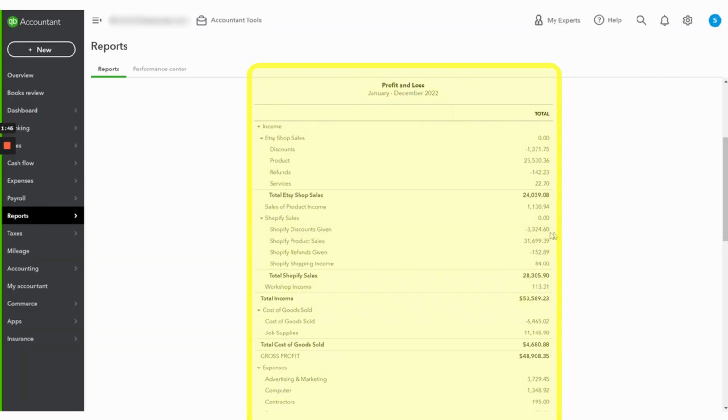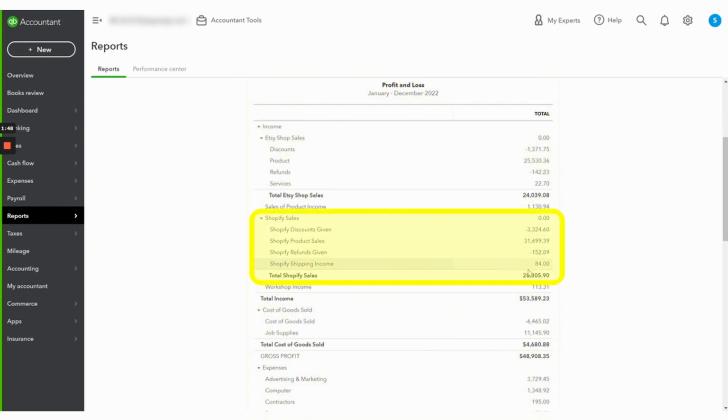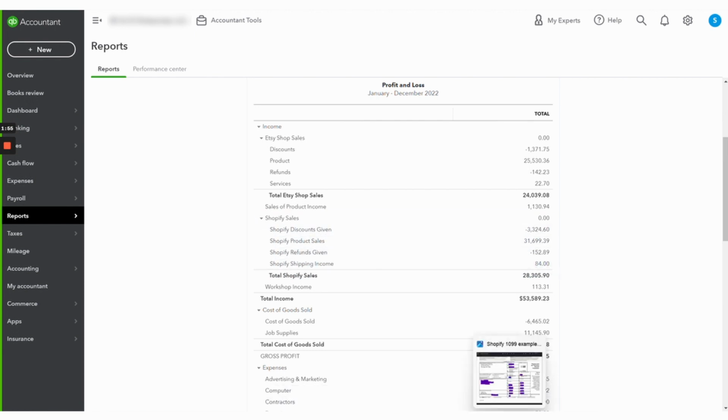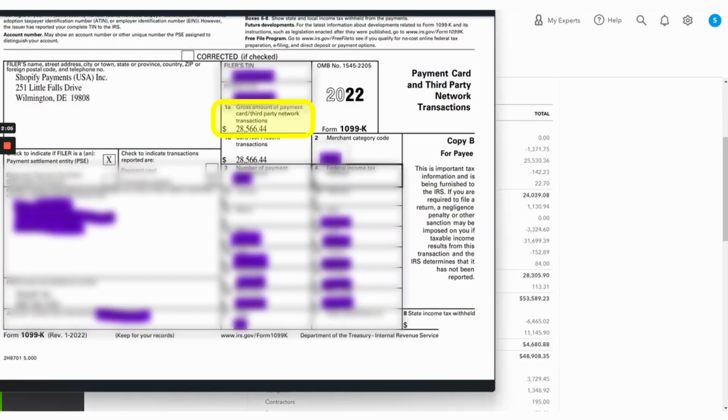So here is our profit and loss, and here are our Shopify figures that we have for the entire year of bookkeeping. And here is our Shopify 1099 figure, $28,566.44. Now, at first glance, the 1099 does not agree to our profit and loss report. It's close, but it doesn't quite agree.